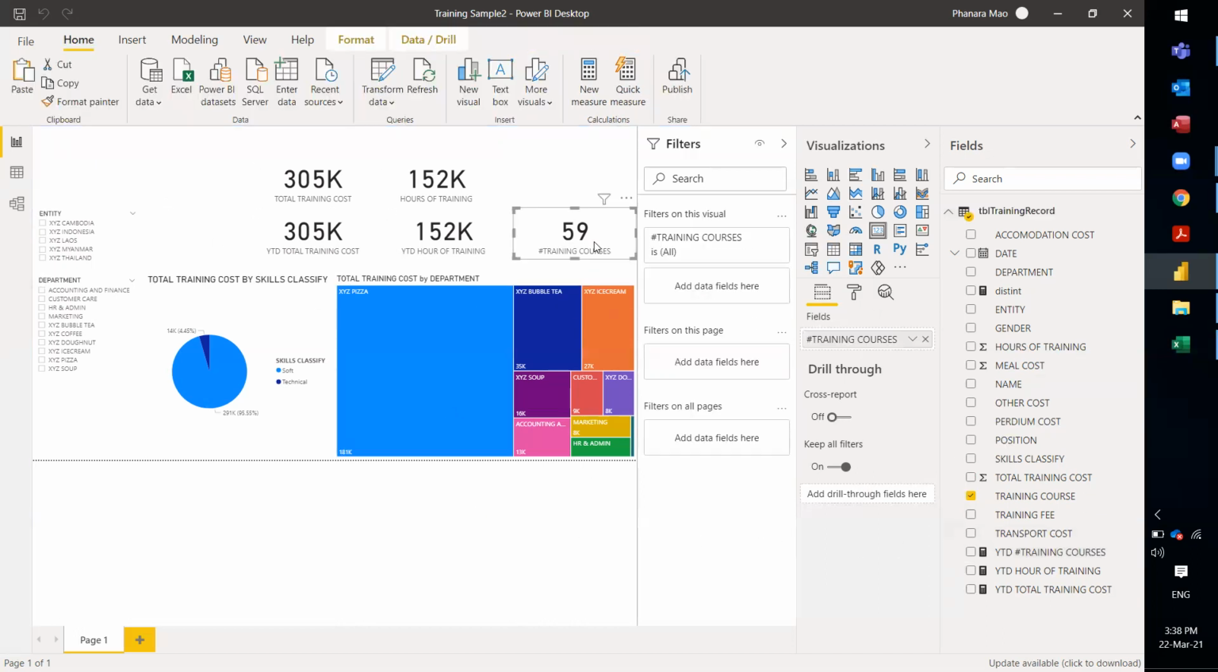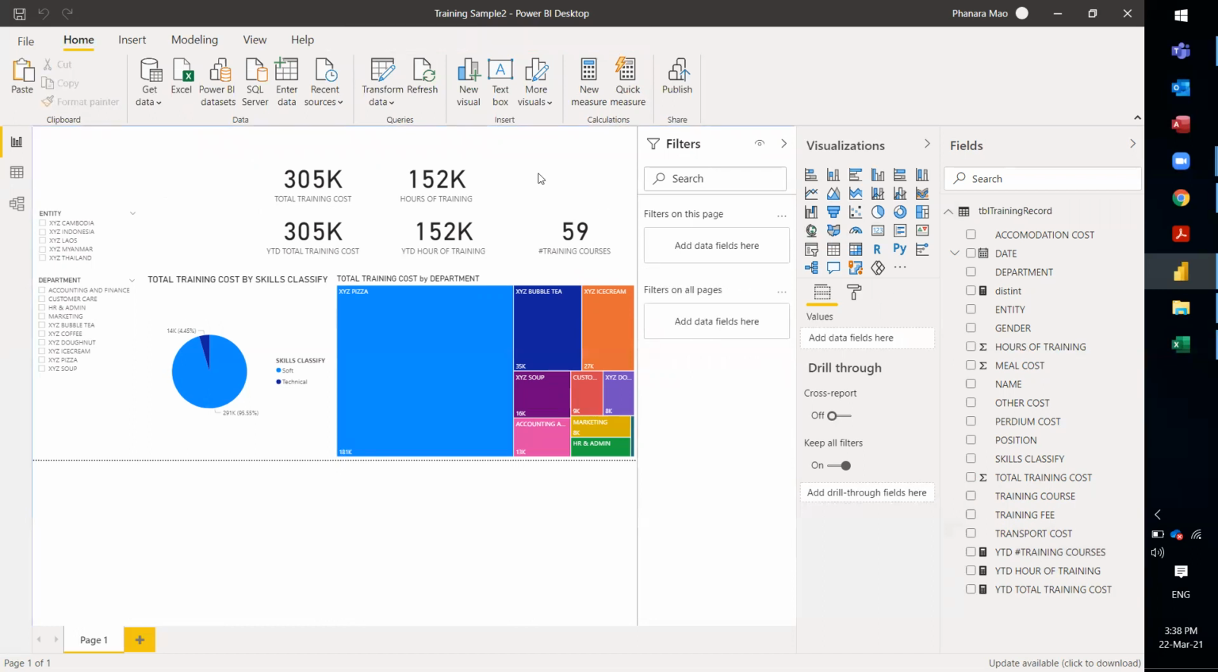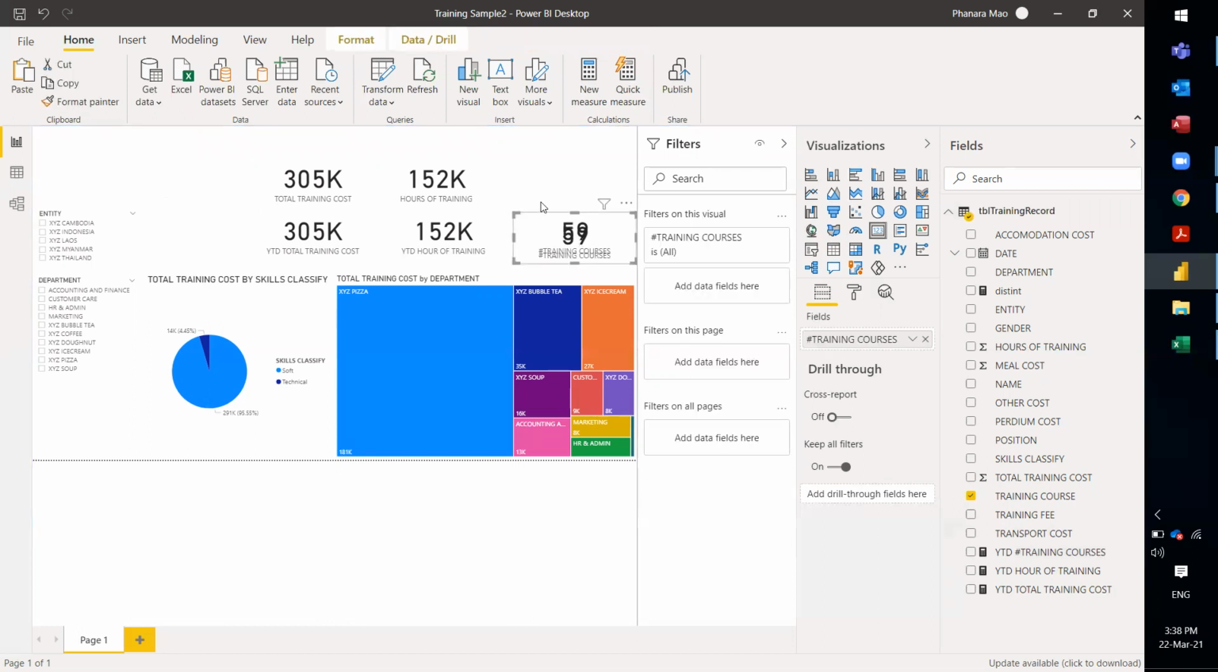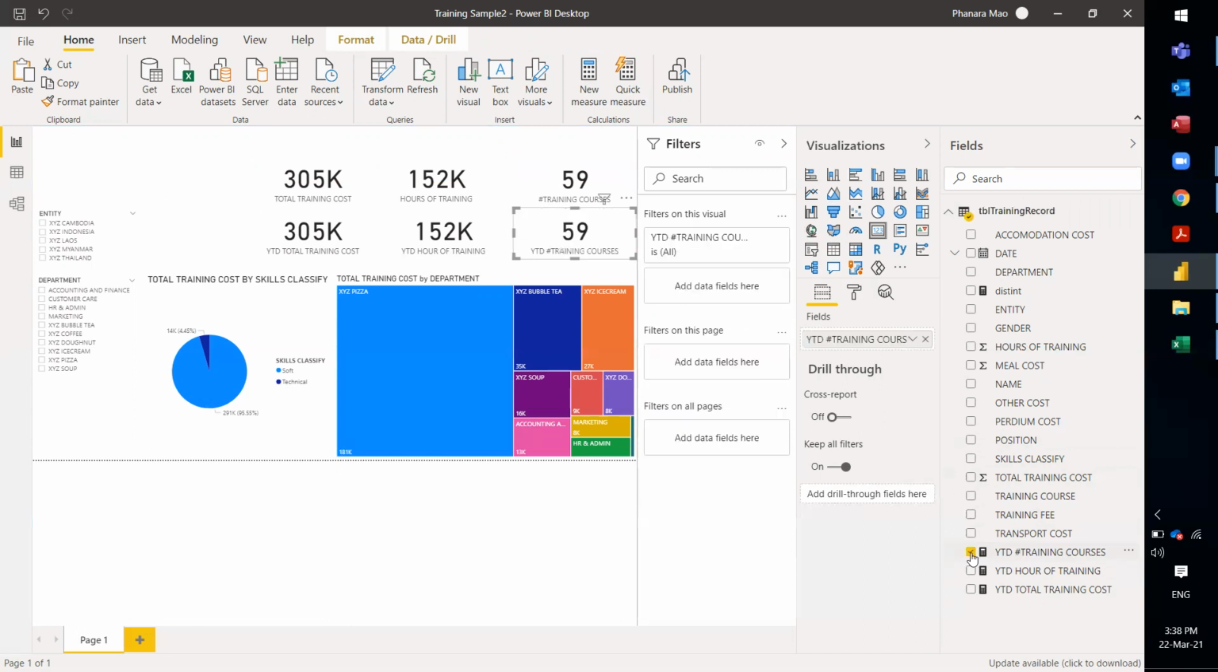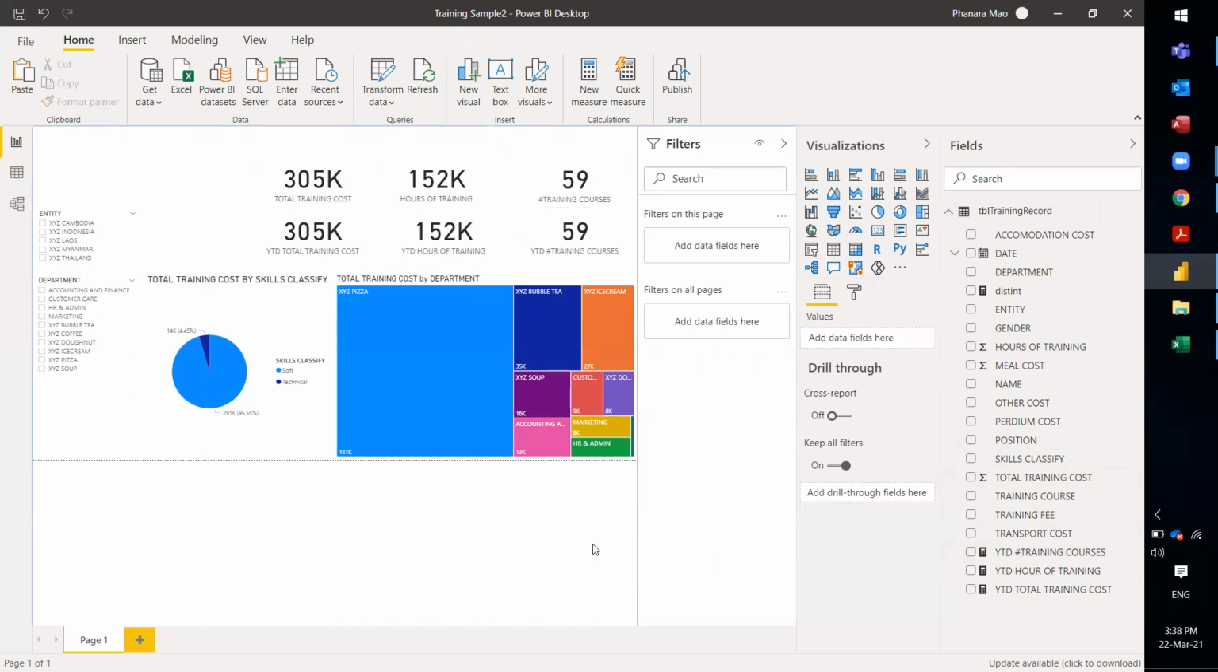So what you're going to do is, this one is 59. Let me copy one of them so we can see the result is the same. I'm going to remove this one and put in the YTD training courses. In a second, you will see the numbers, which is the same, 59. So that is another approach of how we can visualize the data using calculations or measures.